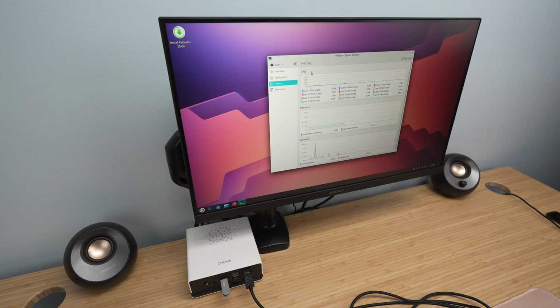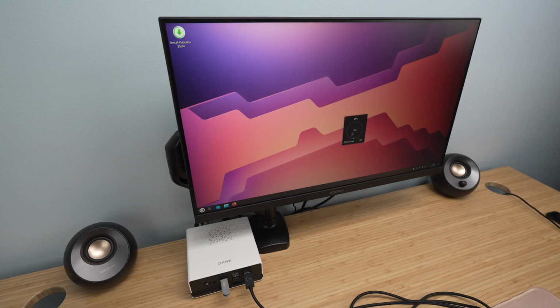You can see here our CPU cores, our memory, and our network. So everything here looks pretty good. Everything looks to be compatible. Now, of course, because this is an iGPU only setup, you won't be able to do any gaming here. But you know, Linux compatibility looks very good.